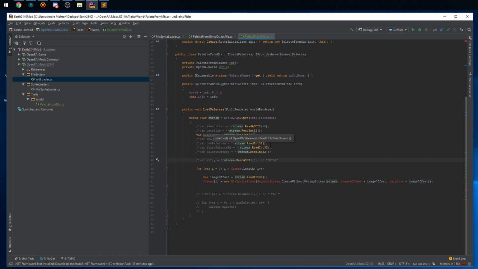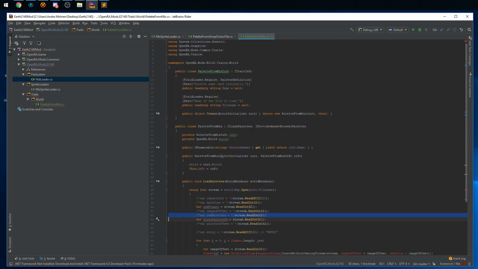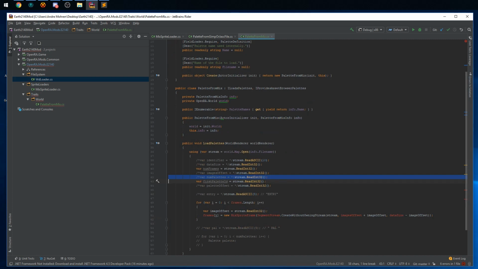Okay, so what we, however, want to read is we definitely need the first palette ID. And we don't need the number of palettes. Might sound a little bit strange, but actually in this trait we will tell it which palette we want. And if we say, okay, we want palette 50 and the first palette is 45, we will subtract this value and we get number 5. So we can jump over 5 palettes and we are at the right position for this palette. So we really don't care about all other palettes, and we don't need the number of palettes.